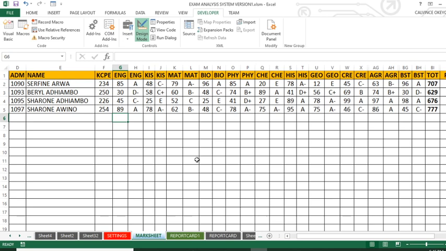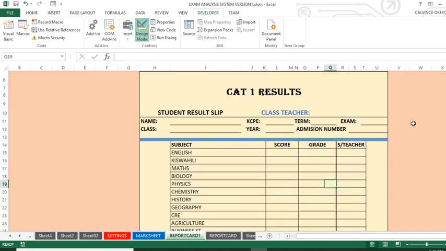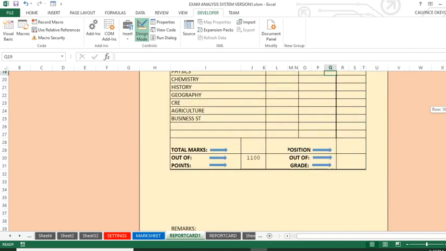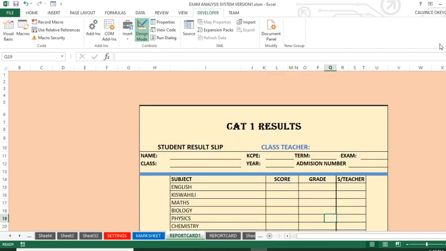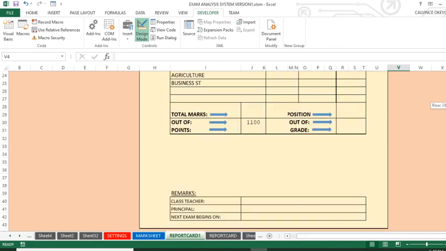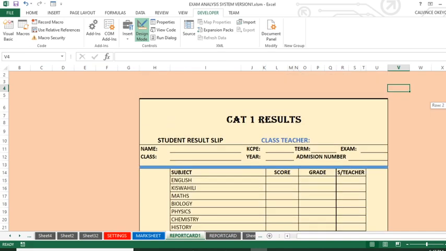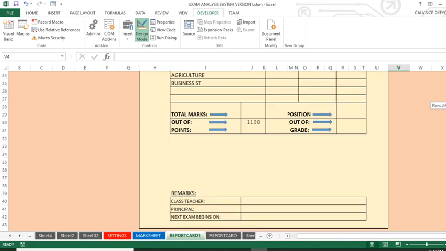I want to show you how we can generate report cards for the students in our mark sheet. So here is a report card that I've already designed in this sheet. We want to have it as our template, where all the students' marks, position, grades, and so on will be reflected.